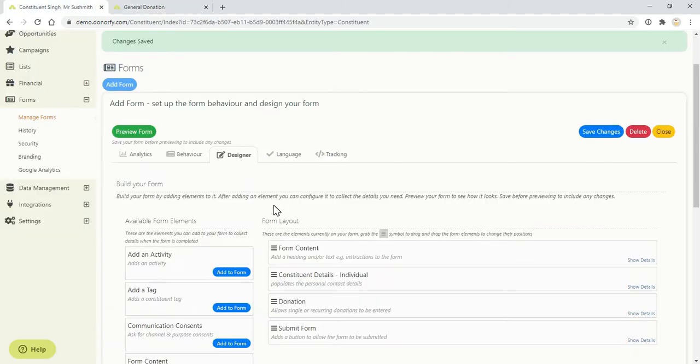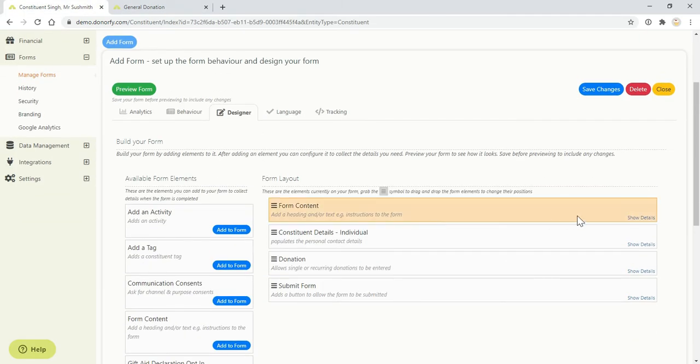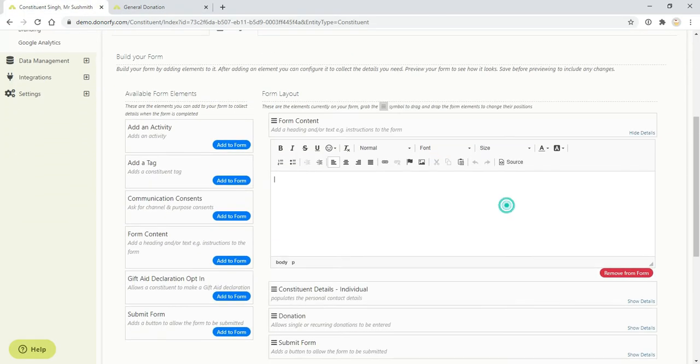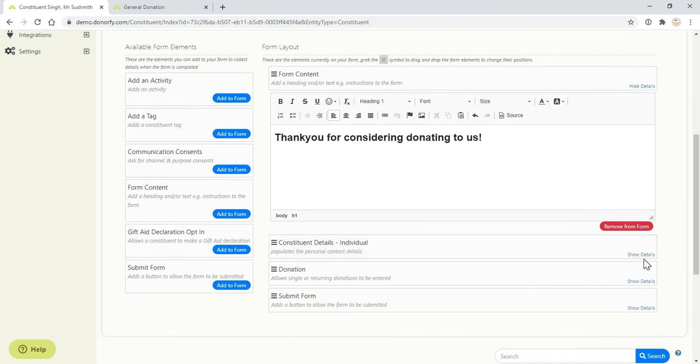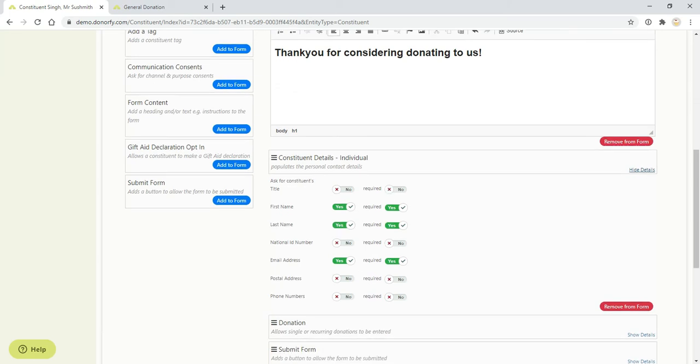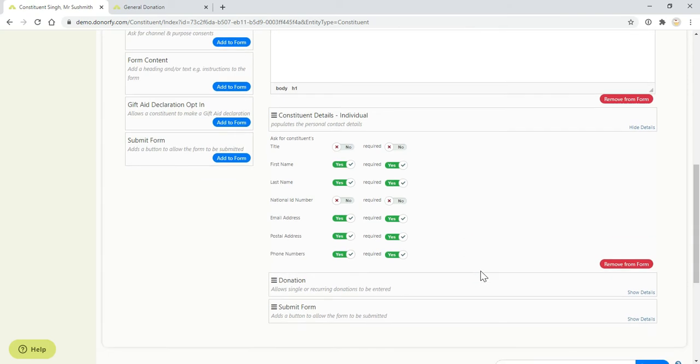The designer is where you will start to add certain details. So first of all, we can put some form content in here. I can change that to headers. I can also add constituent details. So as standard, we ask for first name, last name, and email address, but you could also ask for phone numbers and postal addresses if you wanted to as well.